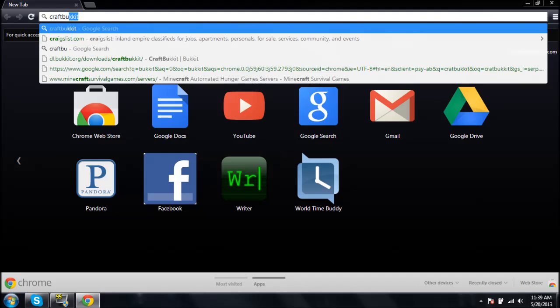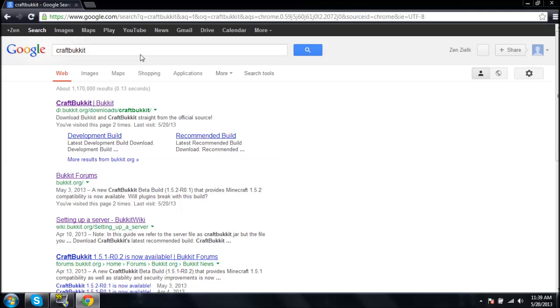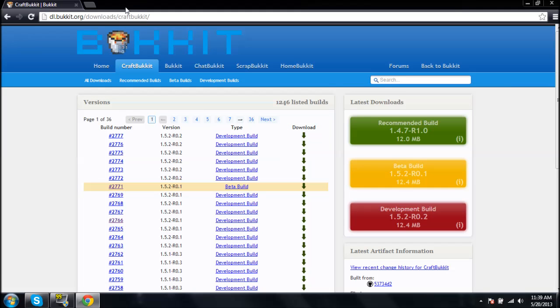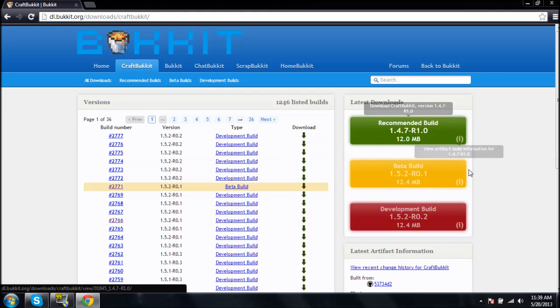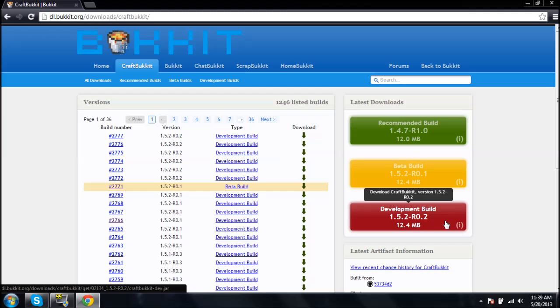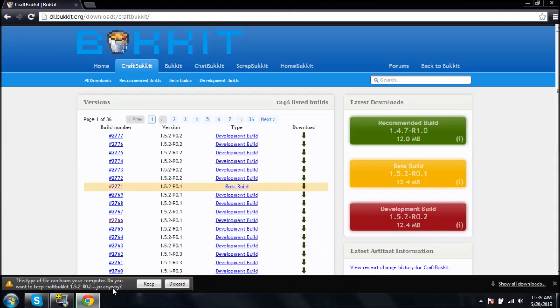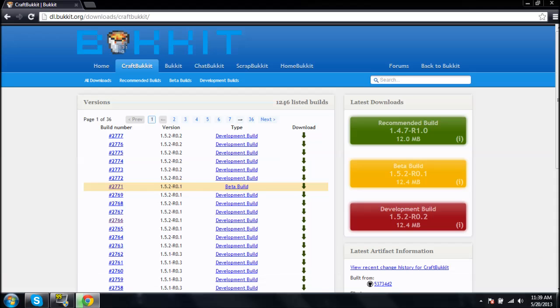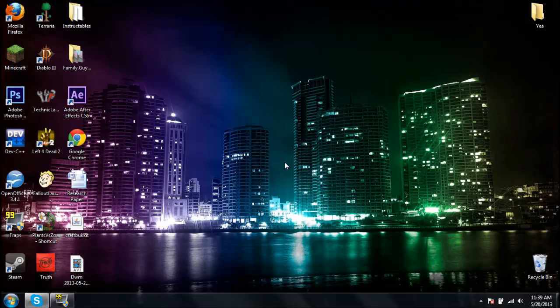So just type in CraftBukkit, and then go down, first one, dl.bukkit.org/downloads/craftbukkit, and I'll also provide a link to this down in the description. So under latest downloads, look for your version number. I'm on 1.5.2 and I'm going to download the development build. So just click on that and let that download. I already have it, so I'm just going to close out of that.